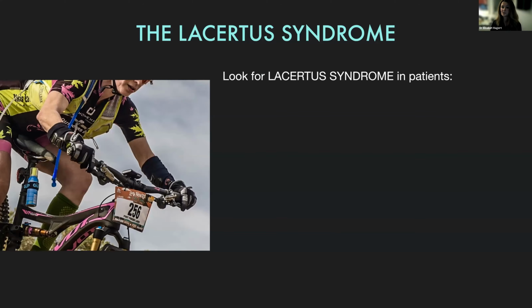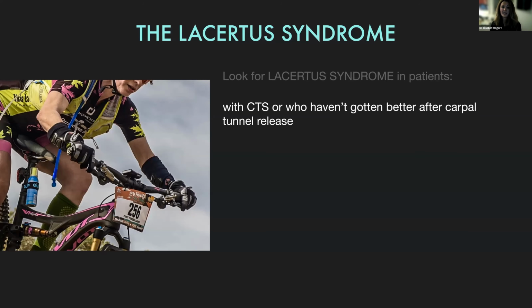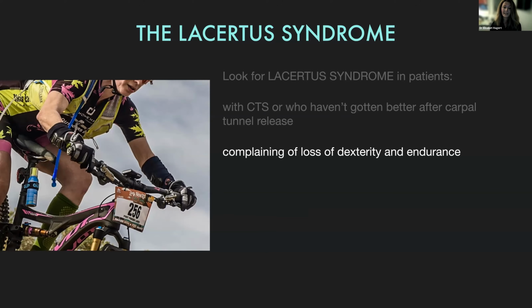So you should look for Lacerta syndrome in patients that have carpal tunnel syndrome or patients that have gone through carpal tunnel release and not gotten better. In any patients who are complaining of loss of dexterity and endurance. When it comes to Lacerta syndrome, most patients will not have numbness, but they will have weakness in their hand. And that weakness is something that comes after working.